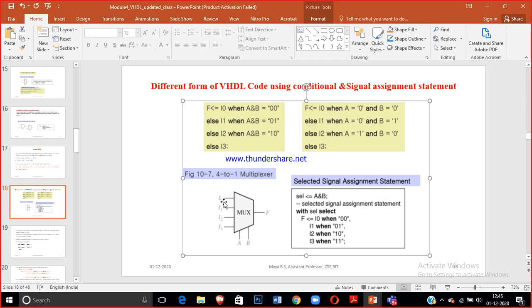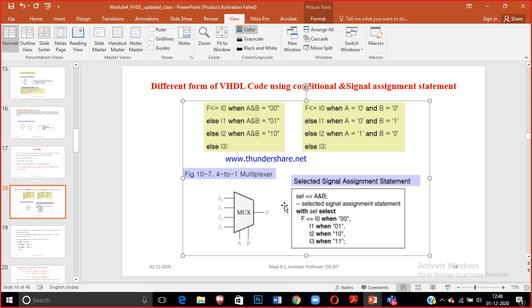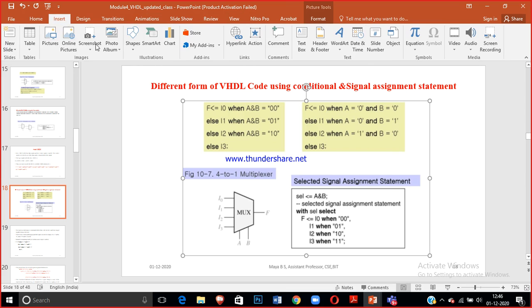This is the block diagram I am taking. The block diagram contains I0, I1, I2, I3 as the data lines, and the mux is the representation, A and B are your data select lines, and F is your output line. This diagram can be represented using 3 different forms.